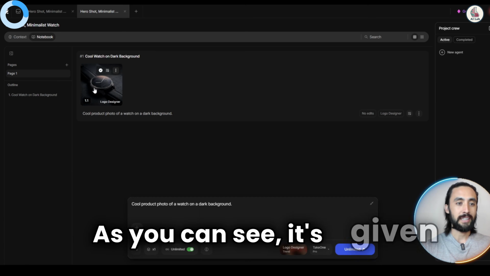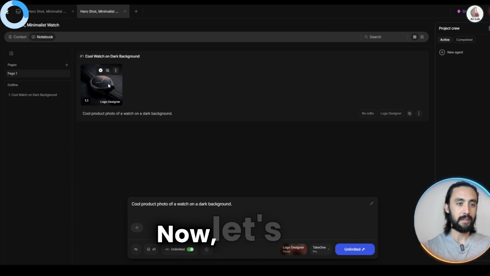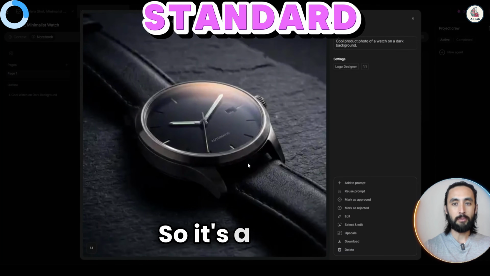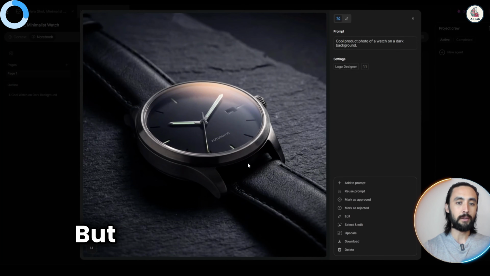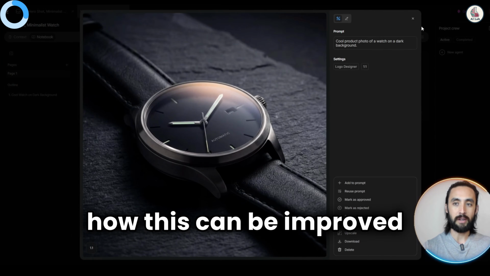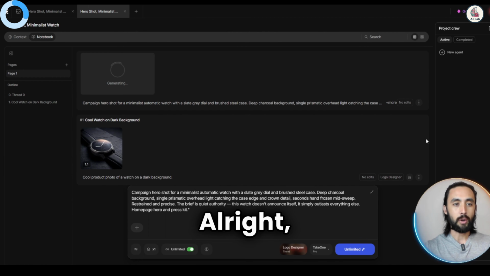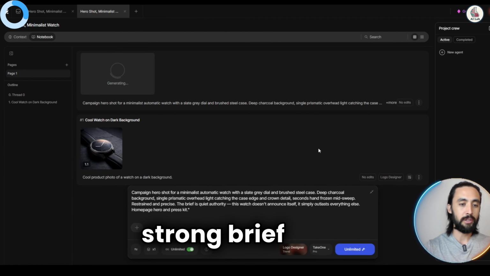As you can see, it's given us this design right here. Now let's take a closer look. It's a pretty standard image, right? But we're going to show you how this can be improved heaps with a strong brief. We're generating our strong brief now.